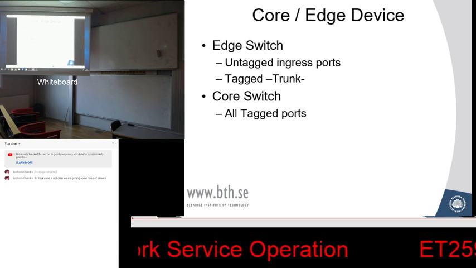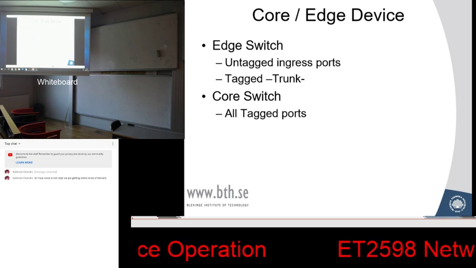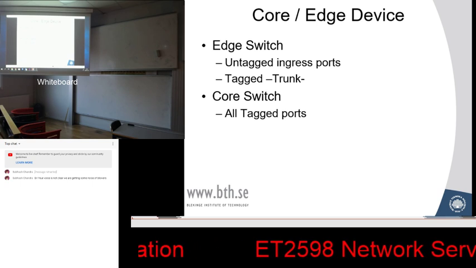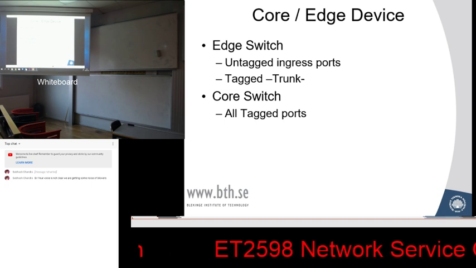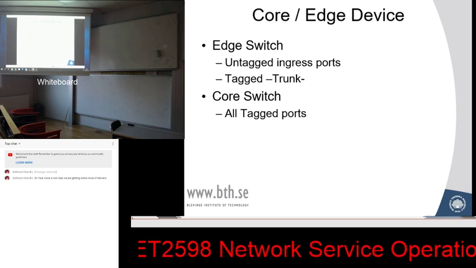The core switches are mostly, and I would say always, using tagged ports. They expect VLAN tags to be coming in the frames that they get, because they are the interchangers of frames, right?